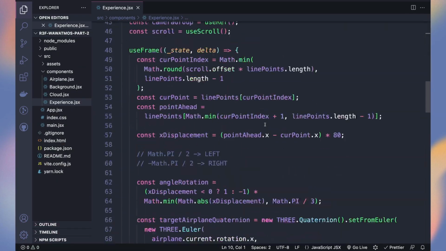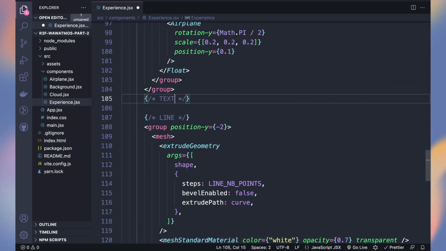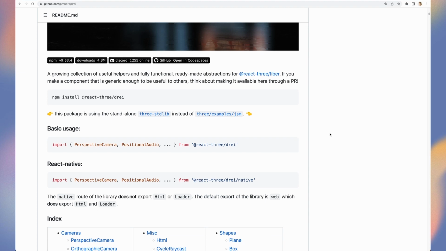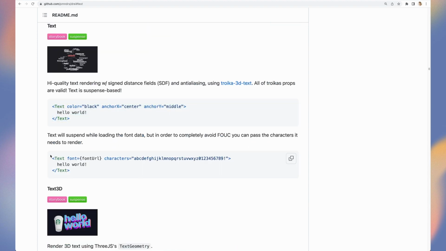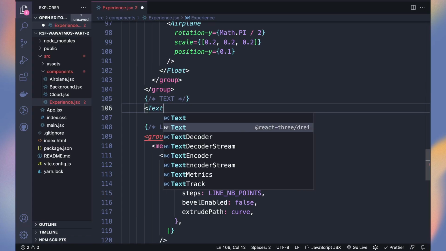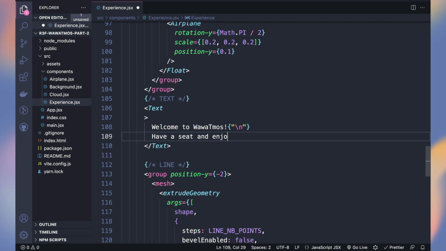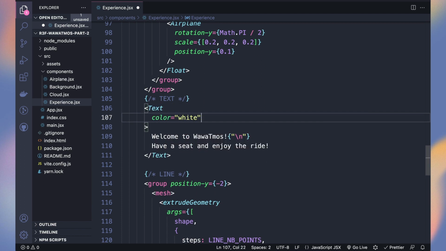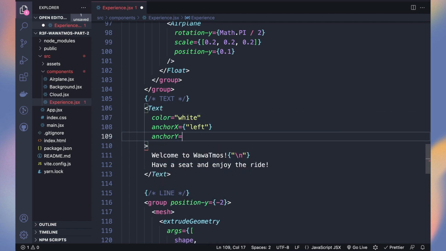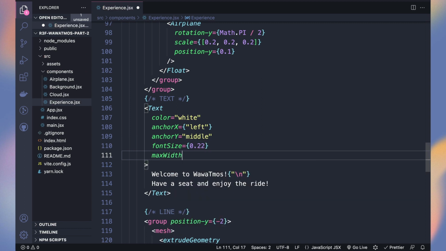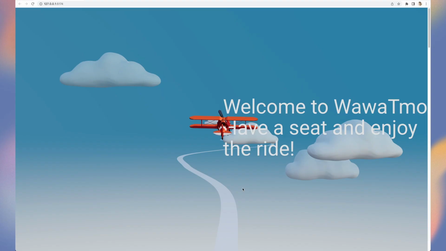Let's go. Let's add text to our scene. Thanks to Drei library, it is very simple and two examples are provided. We declare a text, for the new line use \n. We set the color to white, the anchor to determine from where the item is positioned, a font size and a max width to automatically create a new line if text overflows.